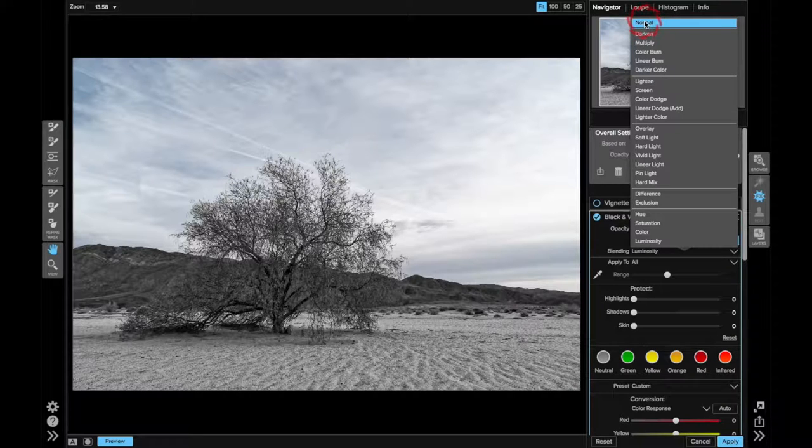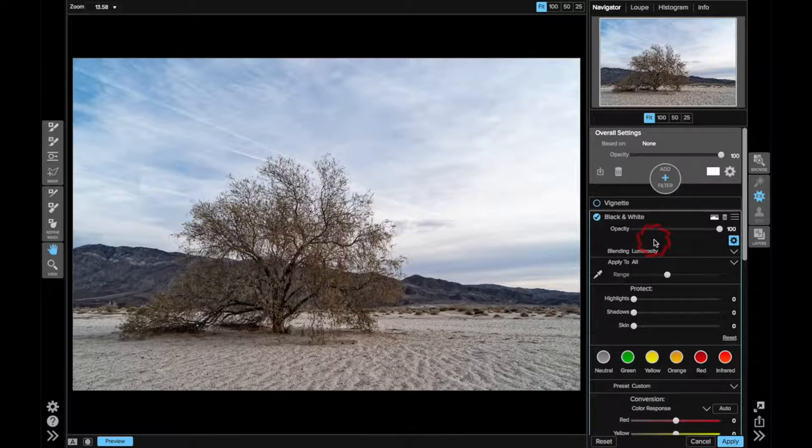But here, the tree is standing out much more. The trunk of the tree, the main branch of the tree are darker and they're just more prominent. Now when you switch that to a luminosity blending mode, you get this just wonderful pop as a result.